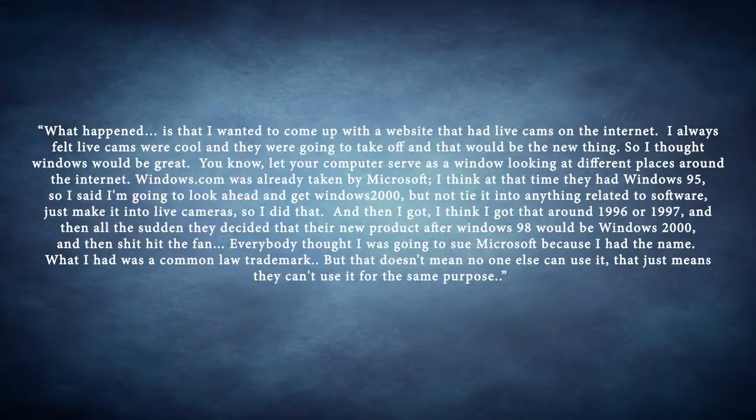And then all of a sudden they decided that their new product after Windows 98 was going to be Windows 2000. And then everything hit the fan. Because everybody thought I was going to sue Microsoft, and I had the name. And what I had was a common law trademark, but that doesn't mean that no one else can use it. They just can't use it for that same purpose."